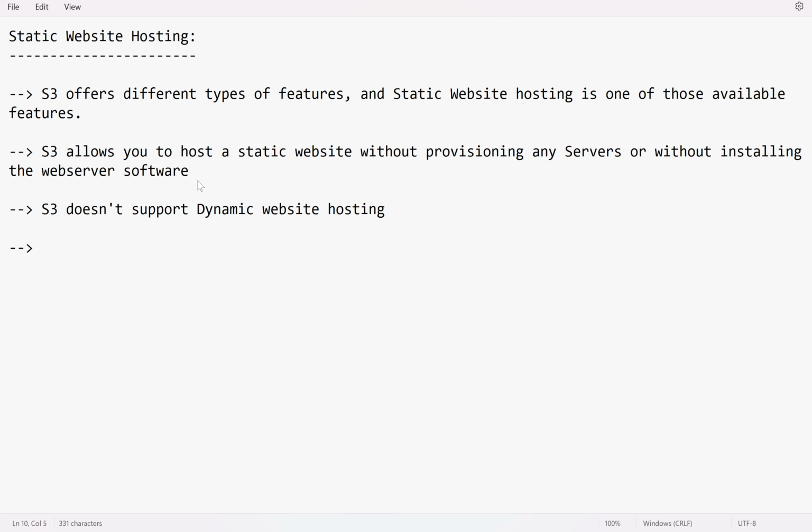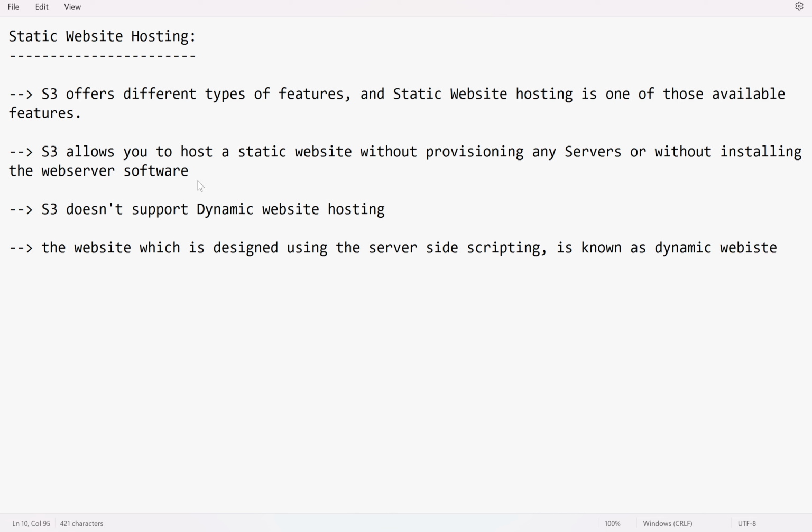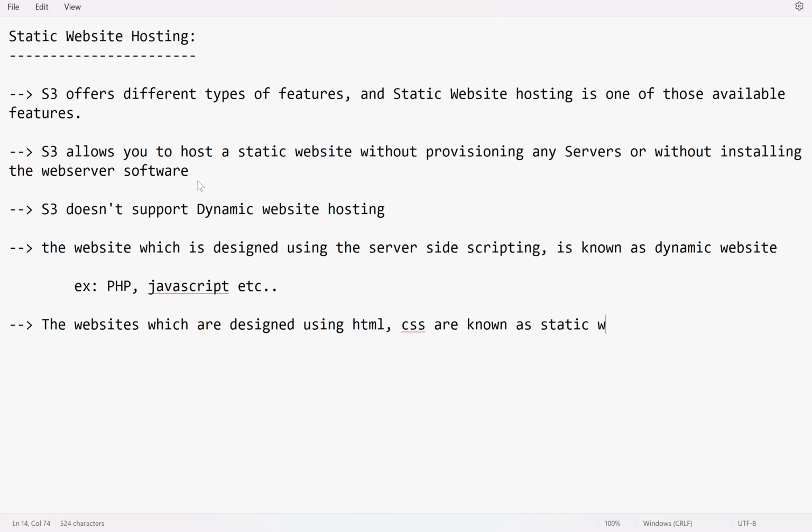So what is a dynamic website? The website which is designed using the server-side scripting is known as a dynamic website. Example like PHP, JavaScript, etc. And the websites which are designed using HTML, CSS are known as static websites.